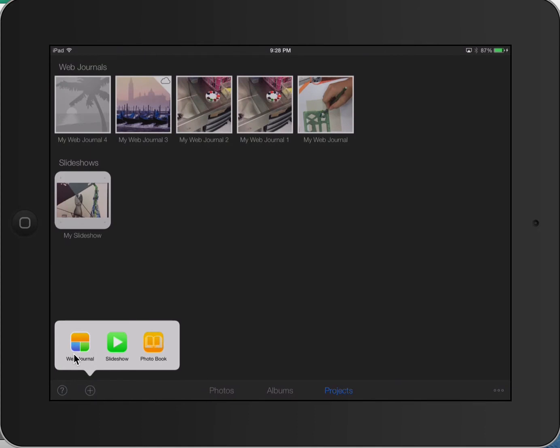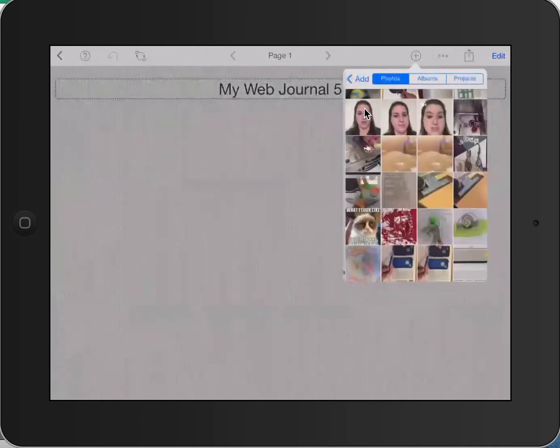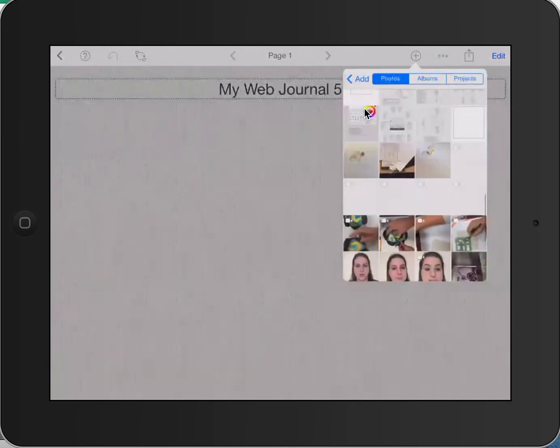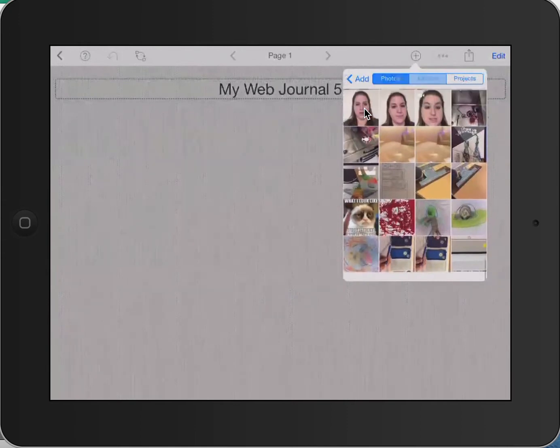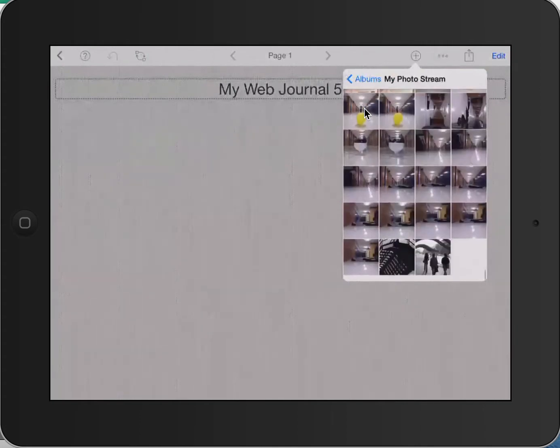It's going to give you three different options: web journal, slideshow, photo book. Today we're going to be focusing on the web journal. So it's going to start by creating your home page here that you're going to add your images to, and you'll notice here it shows that you need to add something to it. So the first thing I'm going to do is add my photos. I'm going to click on my photos, and yes, I've got a lot of different photos in here. I'm going to scroll through my photo stream, and I'm going to pick out the photos that I'm going to include in my artwork.